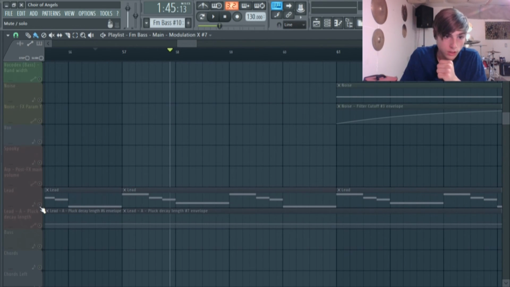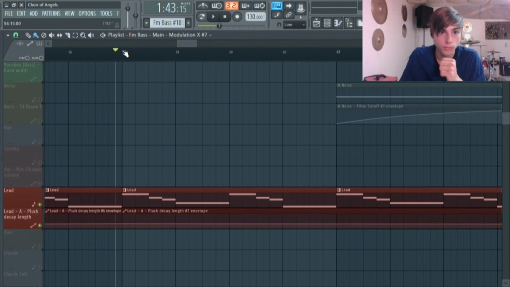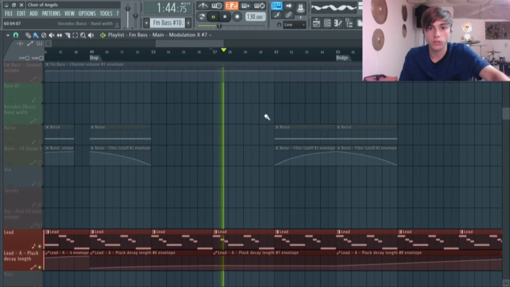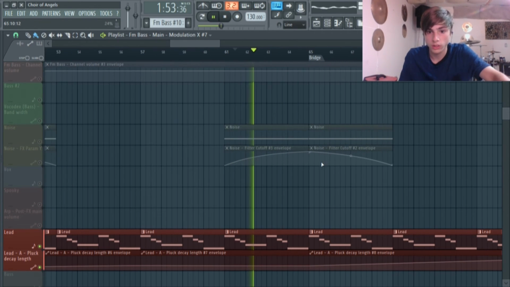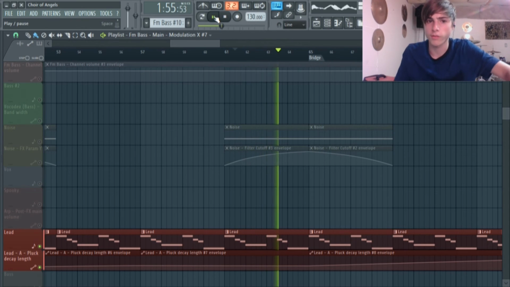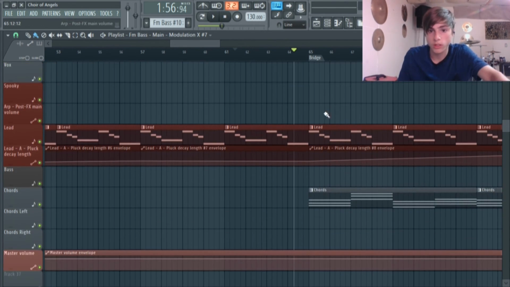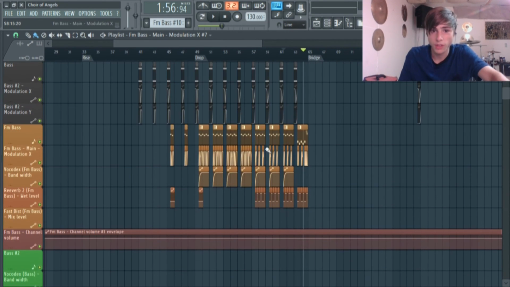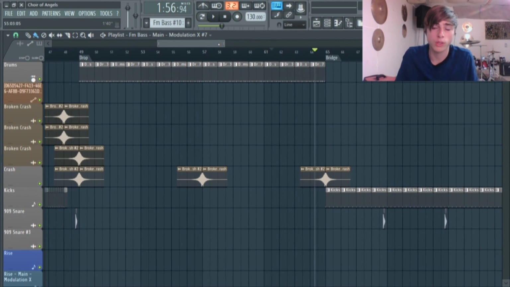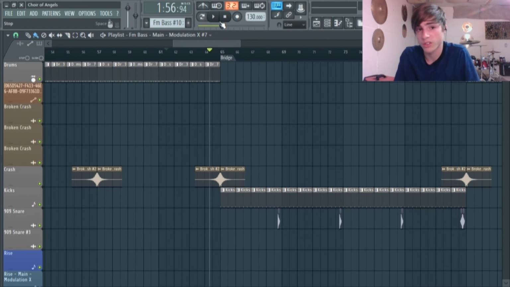The lead gets faded in even more, and it gets to about 25%. And then I have noise coming in to bring it to the bridge. So that was probably one of the simplest drops out of Wreckage, as I said before. Now to go into the bridge.